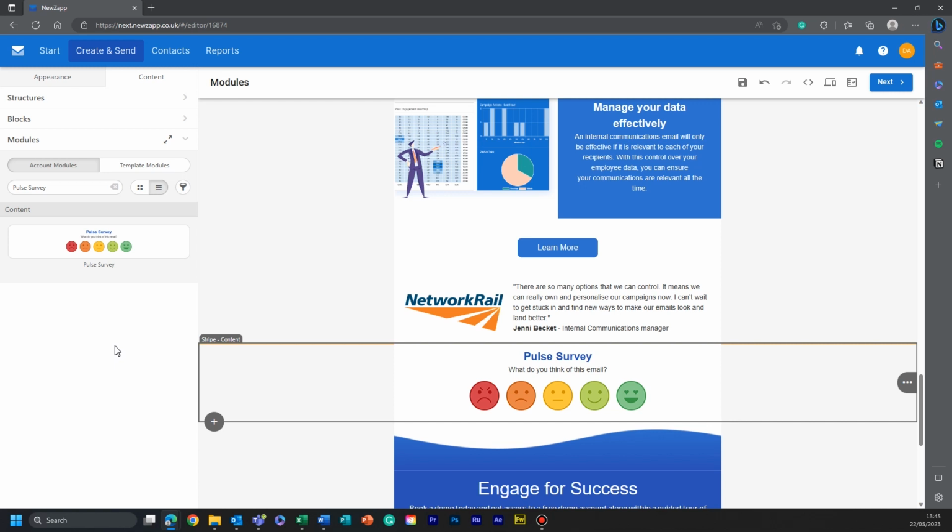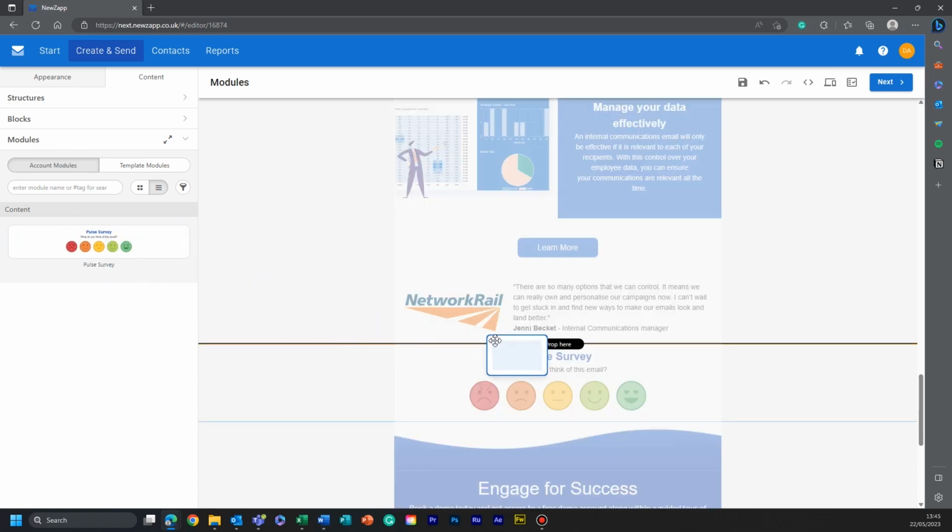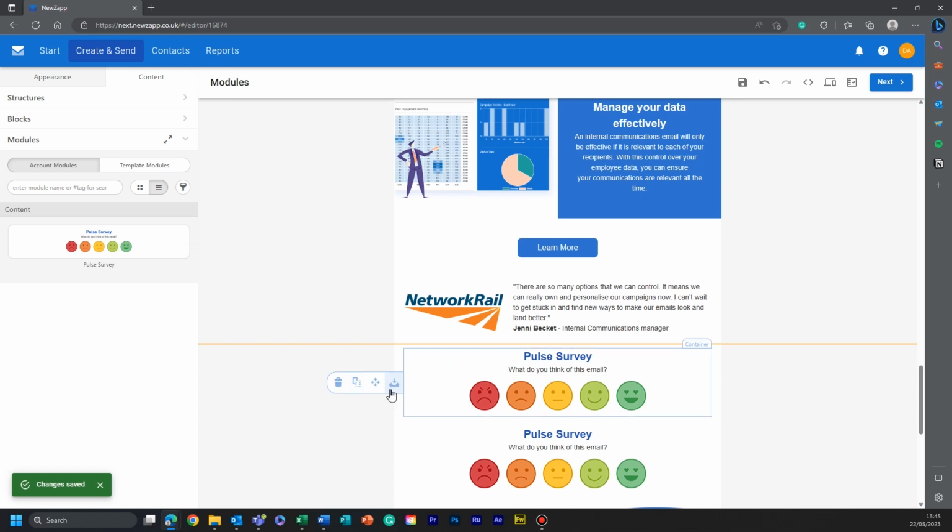now how do I add the saved module to my email? So if I select modules on the left hand side and select and drag my module into the email, it will paste like that. And that's how you use a module.